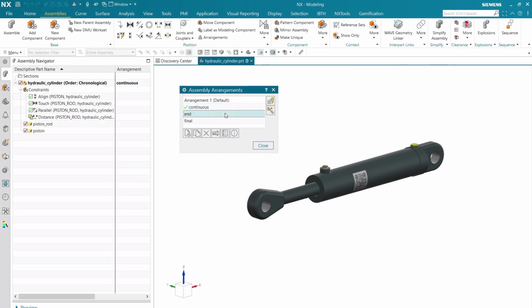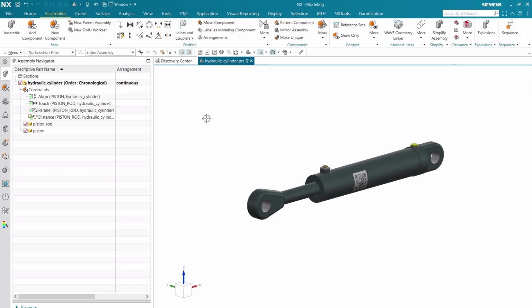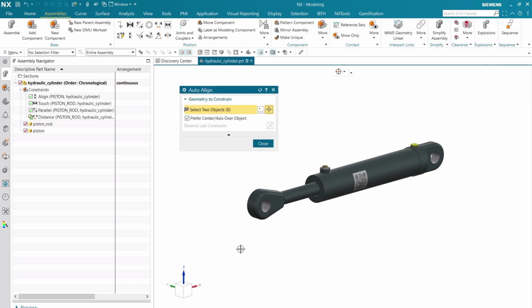You can use assembly arrangements to define alternative positions for one or more components or subassemblies of your part. Using a cylinder assembly, I will show you how you can not only display the piston rod in the retracted and extended state, but also how you can use a trick to create a continuous arrangement. The piston rod can only be moved between the minimum and maximum.